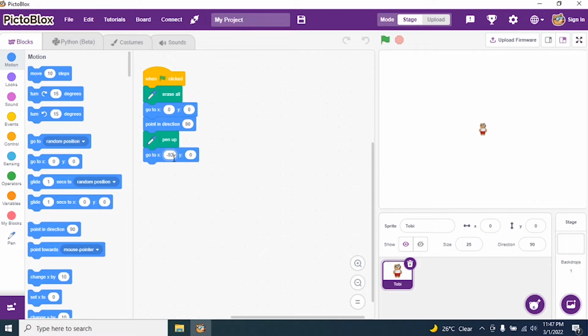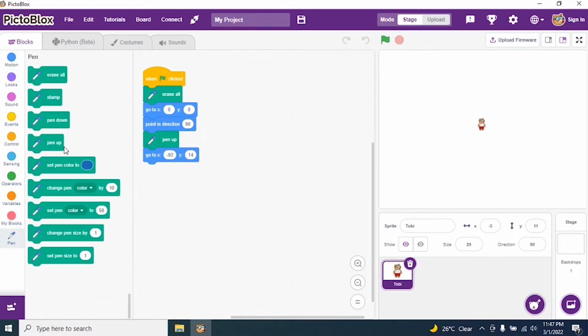So I say minus 92 and for y I will give 14. Let it go slightly up and move towards the left, that is minus 92. So x is minus 92, y is 14. Then again I go to pen and I say erase all. I will put a clean slate here, then pen up, pen down.